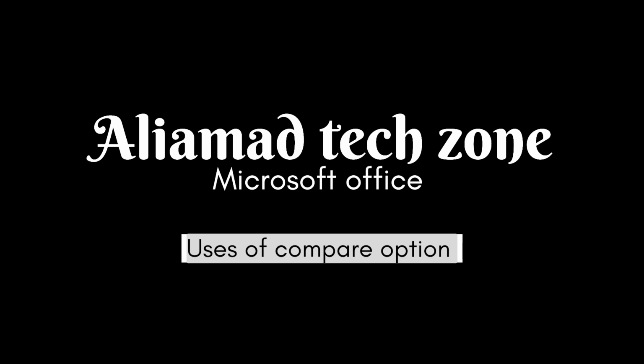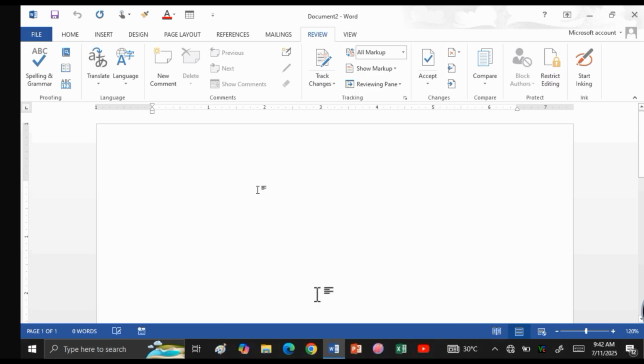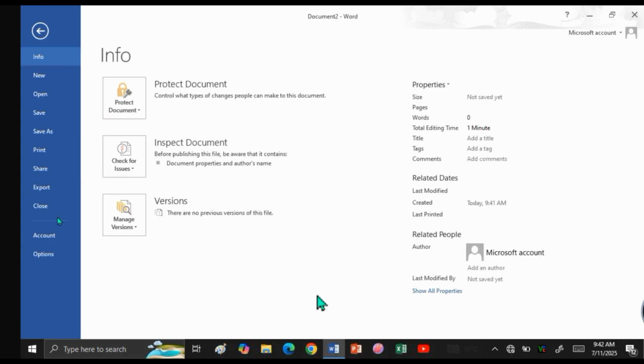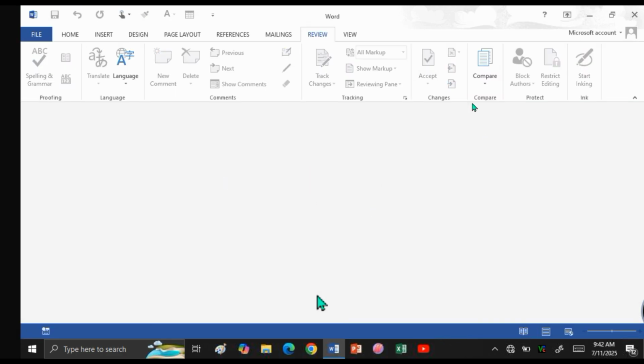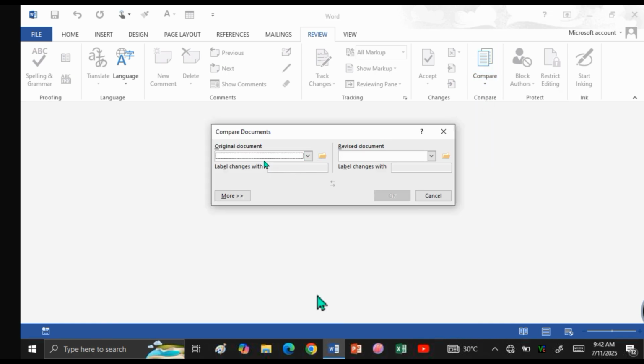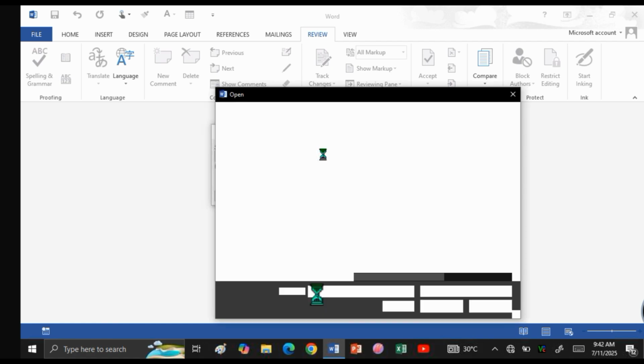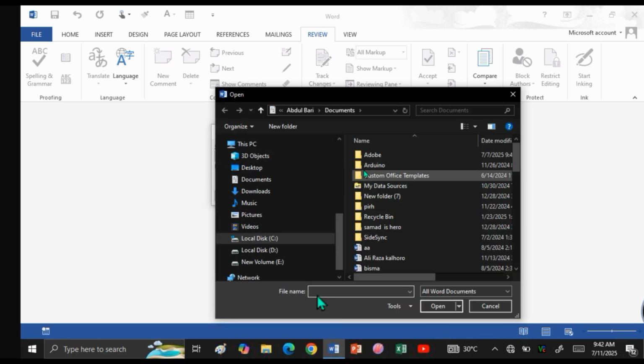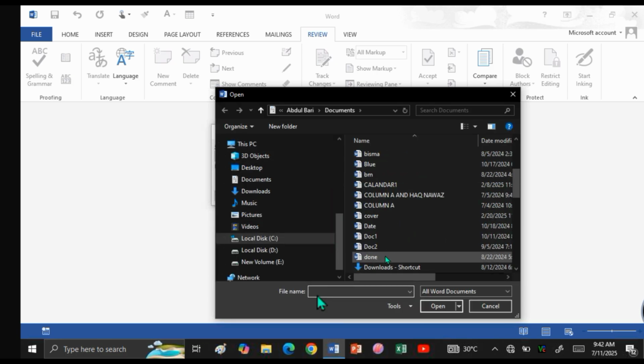Today we study the compare option in Microsoft Office. First of all, we open Microsoft Office and open the compare option. This option helps us find mistakes between two documents. This option is used in offices because there are too many files and checking them is too boring.